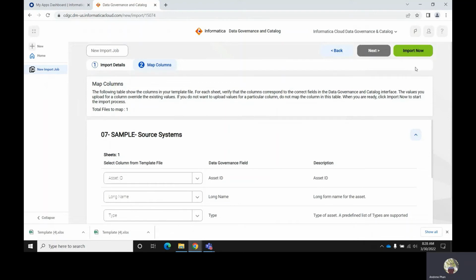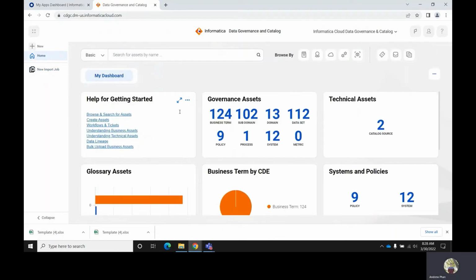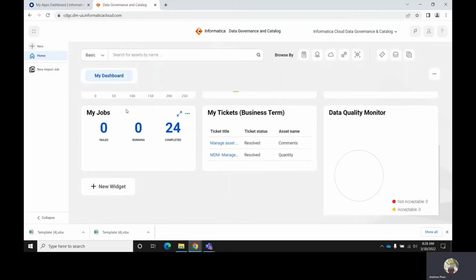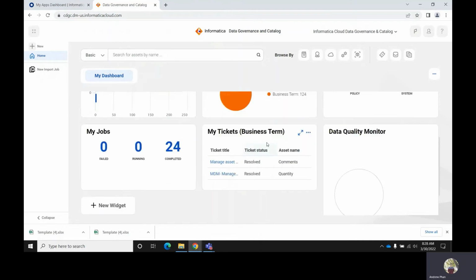I'm not going to click Import because the system assets have been uploaded before. But if you're going to do it, you're going to wait a little bit. And then you can navigate back to home, and under the jobs right here, if your bulk upload process is running, the running count displays 1. But if it completed, then the completed count will increase by 1 and the running goes to 0.